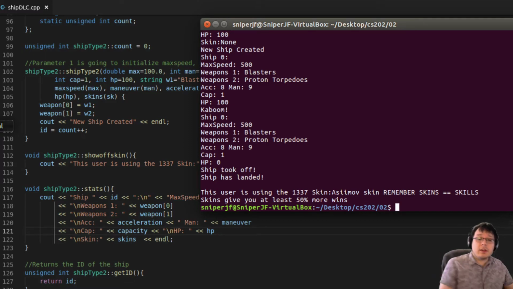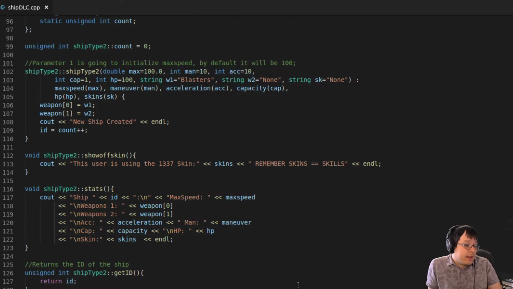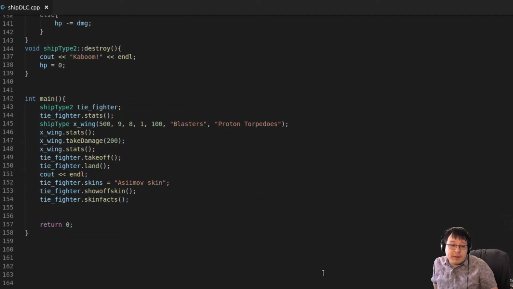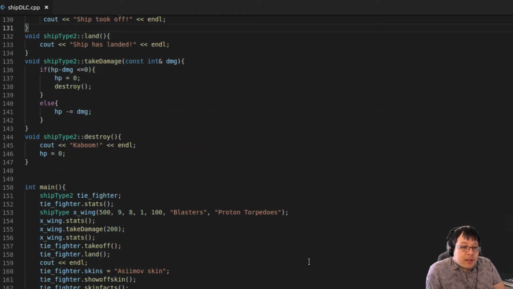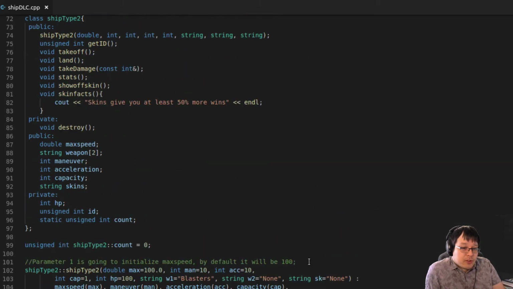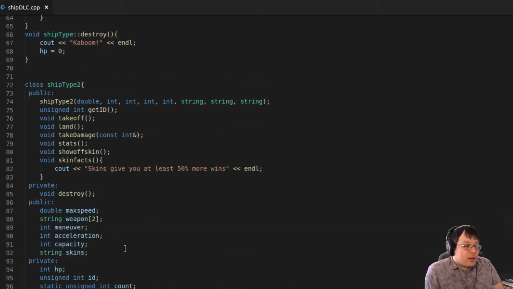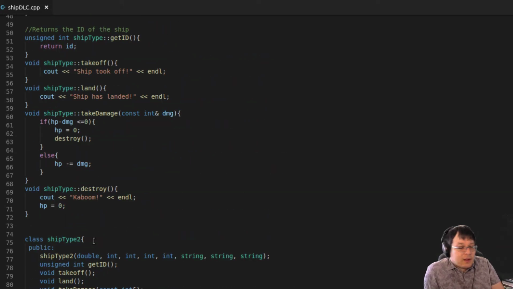This actually works. We said this user is using the skin Asimov, you know, skins equal skills, skins give you at least 1% more wins, and so on. Okay, so this works just fine. But now, because we were so busy implementing DLC, we actually found out that there's a bug in the code because we got reports from users. There's an exploit in the acceleration, or something. They can slow down super quickly, so that it flips the acceleration to a negative value. I don't know. There's a bug.